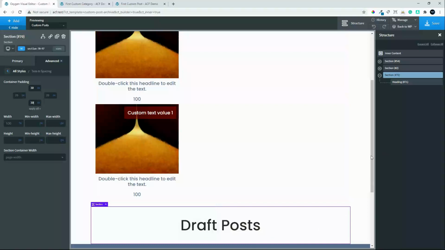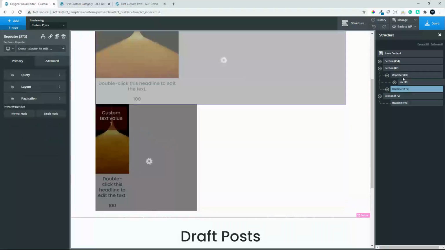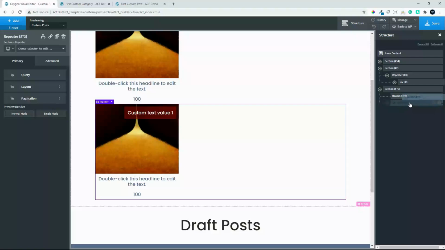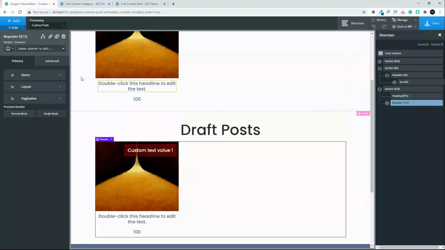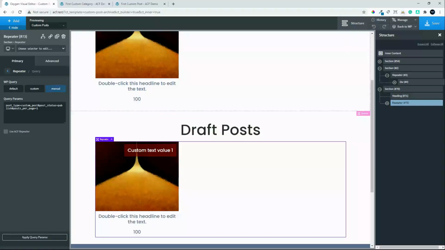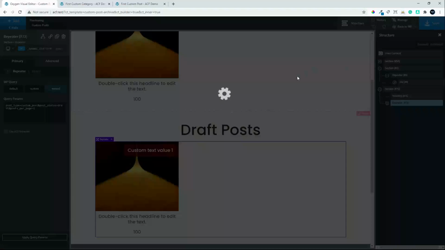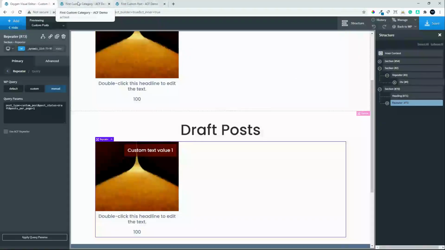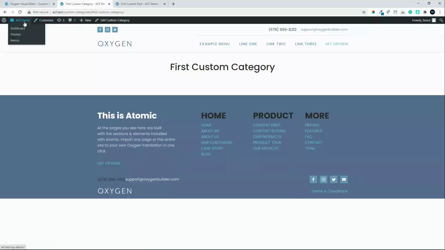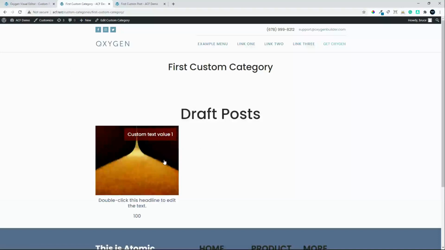Right, so these are our draft posts, and inside the draft posts, I'm going to take my repeater here and duplicate that. Except now, when I go to the query, I'm going to change the post status from publish to draft. And we'll save that. We'll see now that is under draft posts.